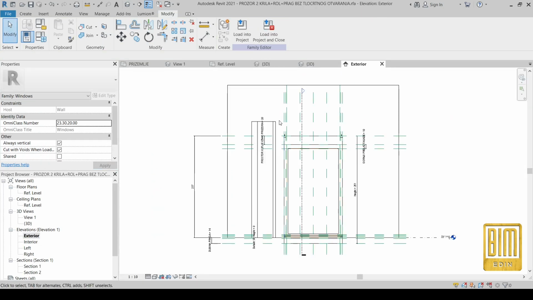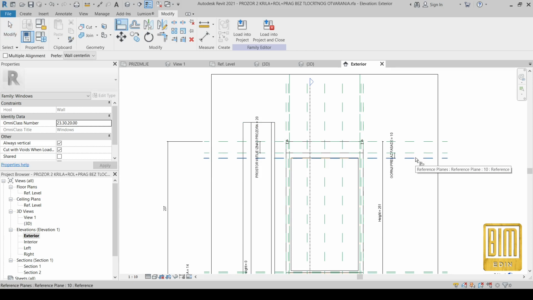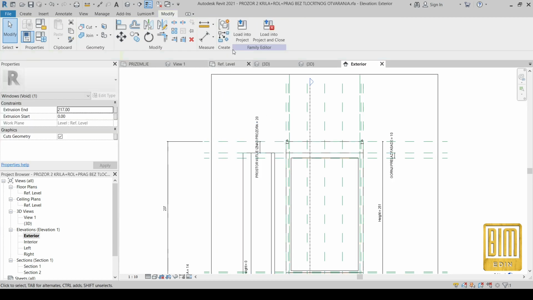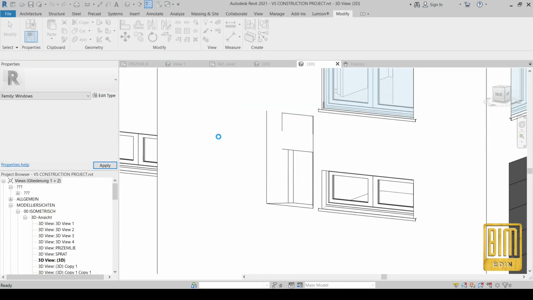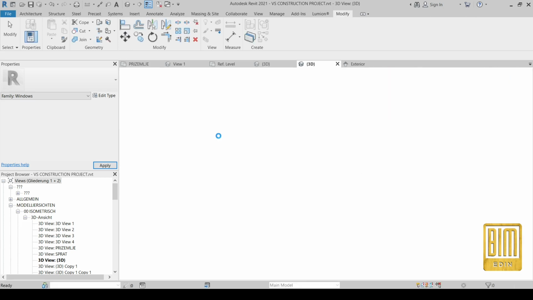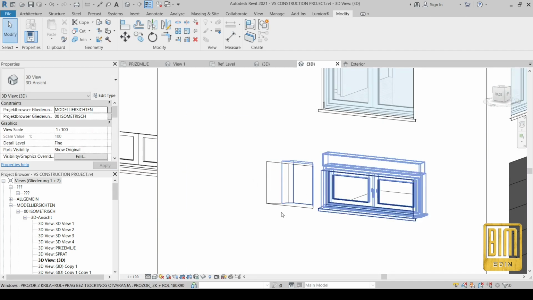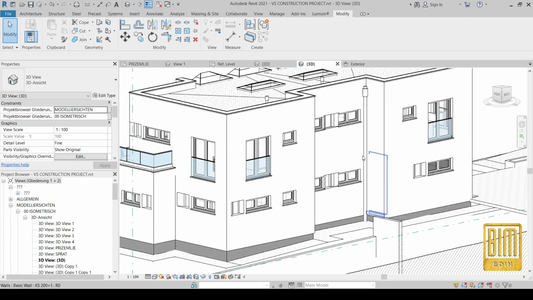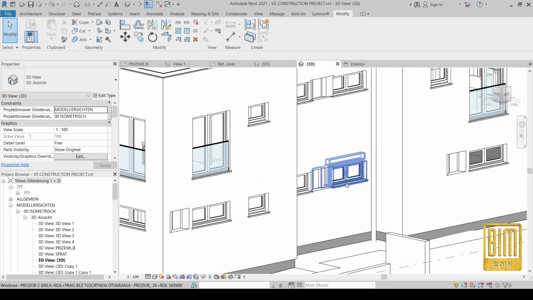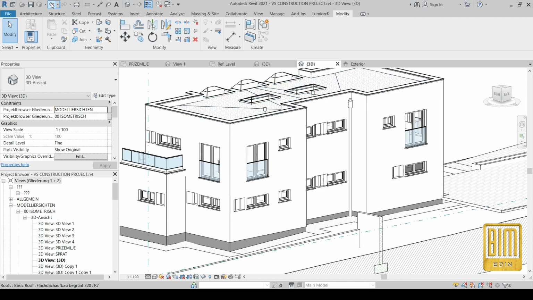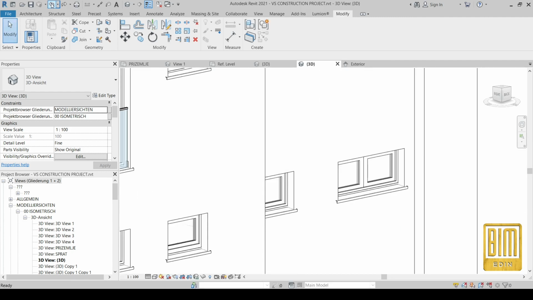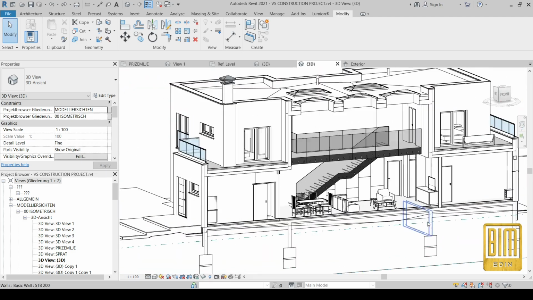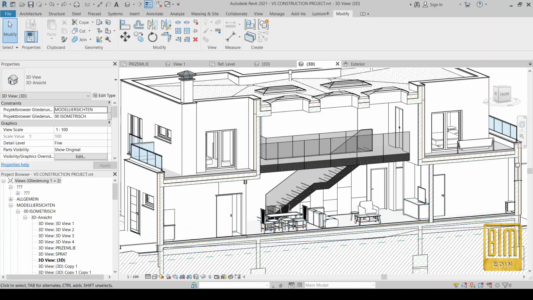I will align this extrusion to this reference plane. I will lock it. All right. Now with this example, I show you the method, and you can use this method in the way you wish. There are different projects with different openings on the facade, so you can use this method in very different ways.